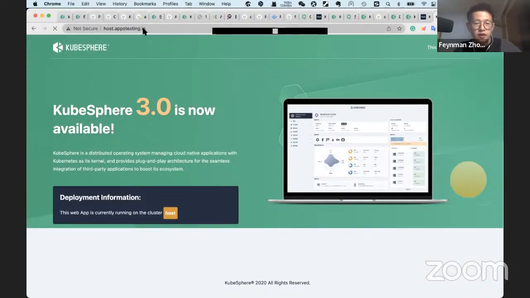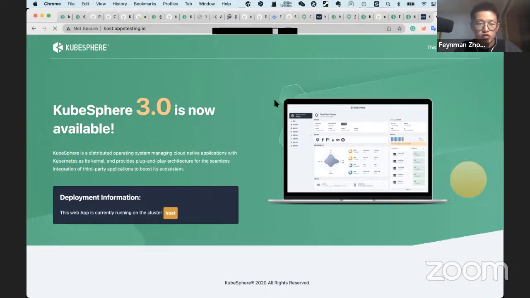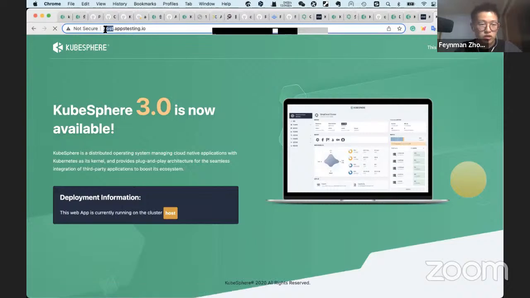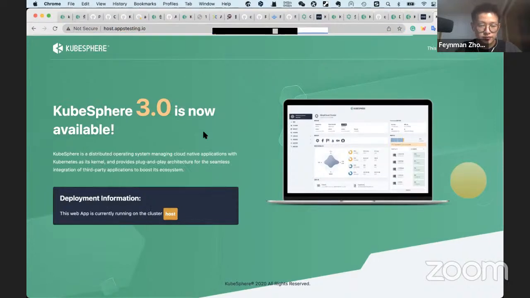Yeah. So similarly, it could be accessed at member.applications.testing.io, since I didn't configure it in my local machine. So if you want to access it, you can try it on your desktop. This is quite similar to the host cluster.